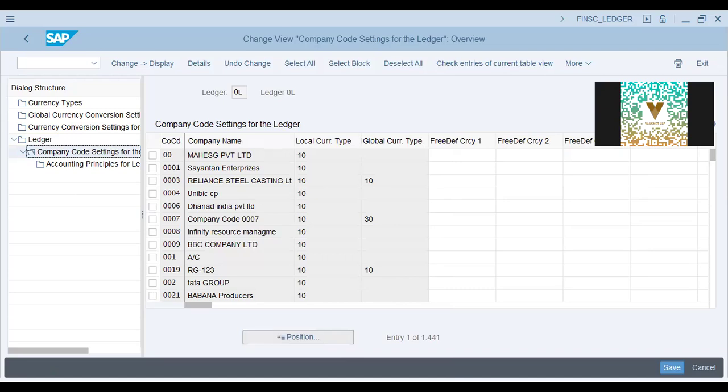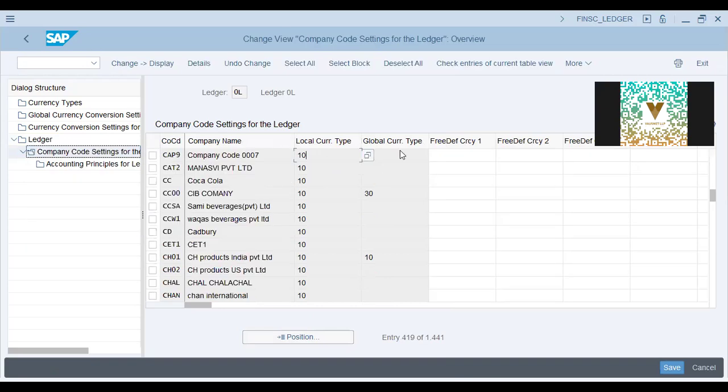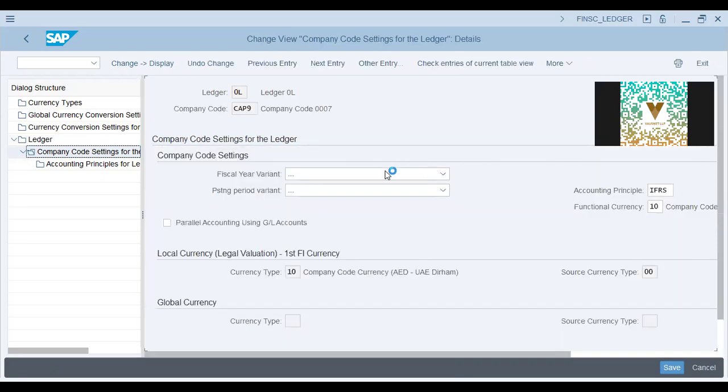Position. CAP9. And we have 10. Global currency type is empty. We want another one. Okay. Double click. IFRS functional currency is 10, which is company code currency. We'll discuss this as well. Parallel accounting using GL accounts. Save.